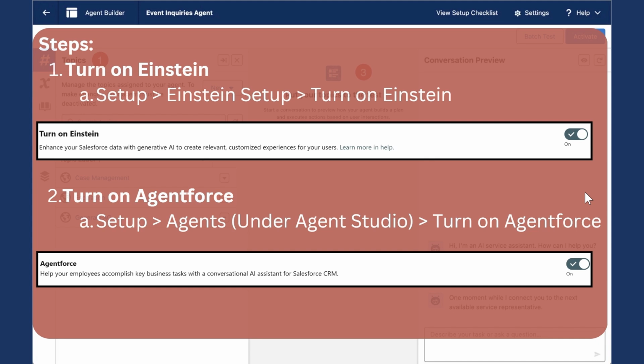Once you're in that free developer org, the steps are first to turn on Einstein. So from Setup, you go to Einstein Setup and then turn on Einstein. You'll just toggle this on. And then after you turn on Einstein, you're going to turn on Agentforce. Again, from Setup, you'll go to Agents, which is under the Agent Studio, and then turn on Agentforce. So pause the video now if you want to have Agent Builder in front of you before continuing.